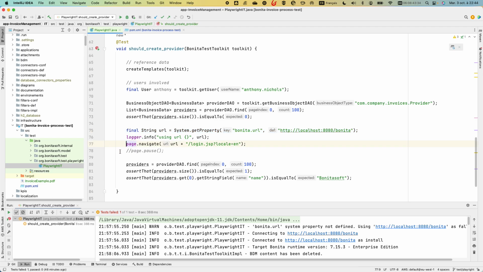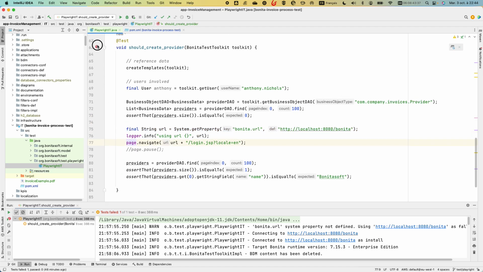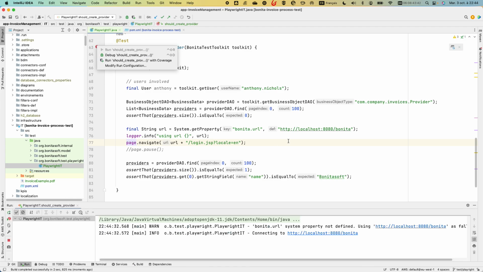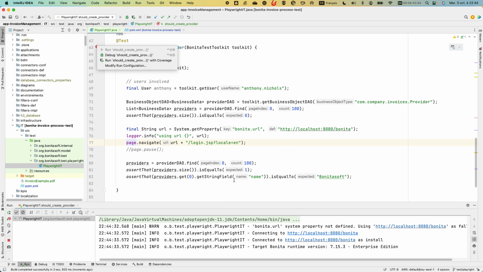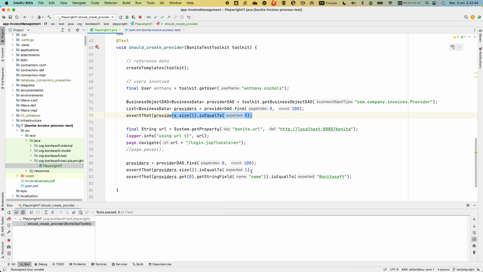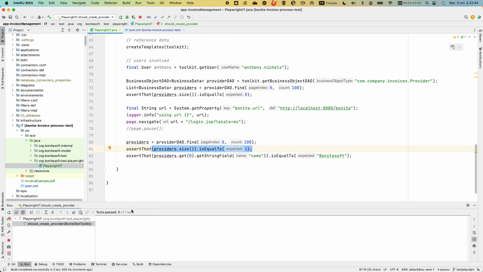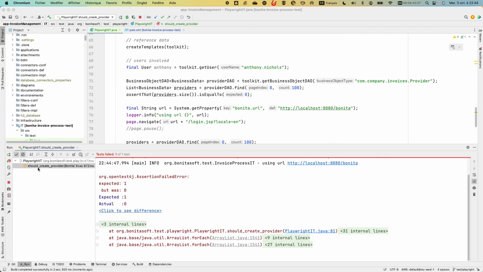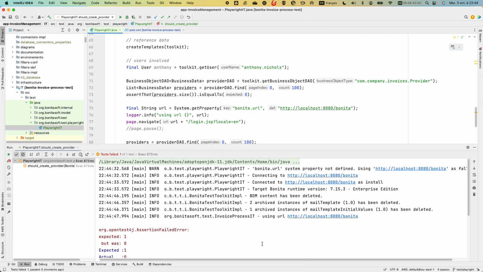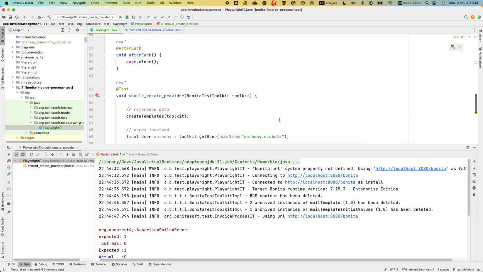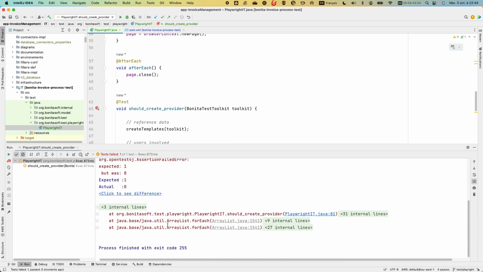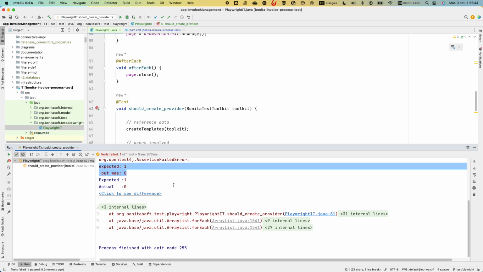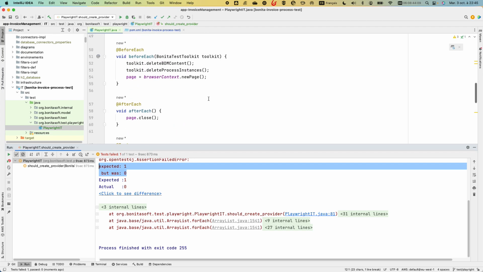And of course, if I run this test, what we should observe is that the test should fail because nothing happened, and we have no way to create a new provider. So what happens? The test will start, then use a new browser, which is a Chromium browser, and of course the test fails because we haven't created a new provider.